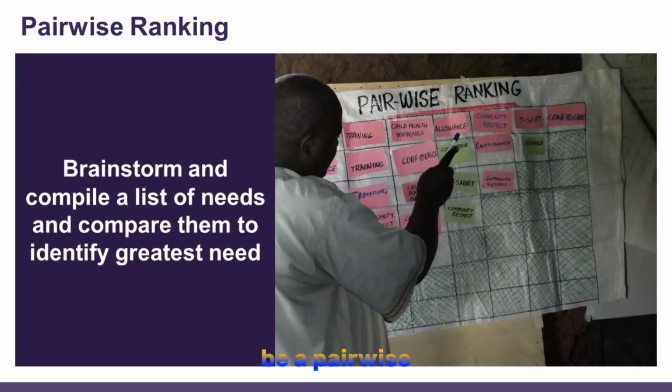Another approach might be pairwise ranking. Stakeholders brainstorm and compile a list of needs and compare each need directly against the others on the list to get a better understanding of which needs are the greatest. It's best if several groups with different interests do the ranking separately and compare results.